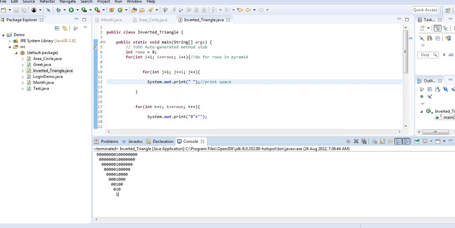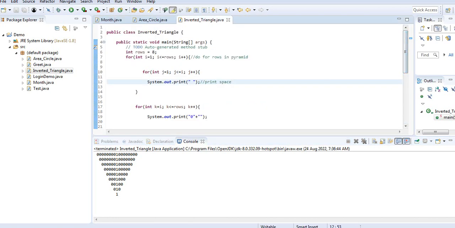I hope that you have learned something new in this tutorial video on how to create an inverted triangle using a for loop statement in the Java programming language.